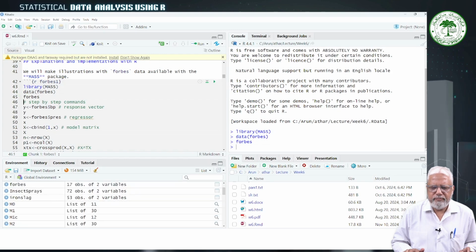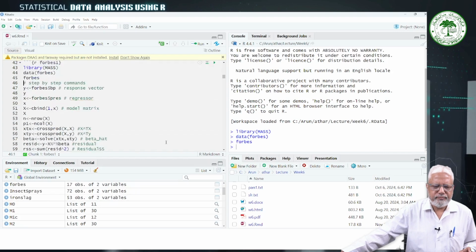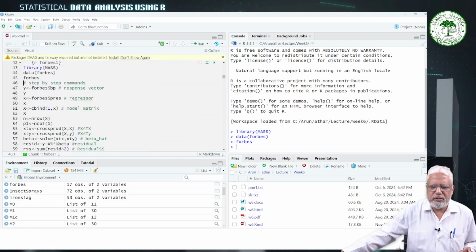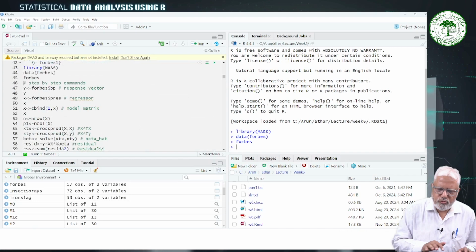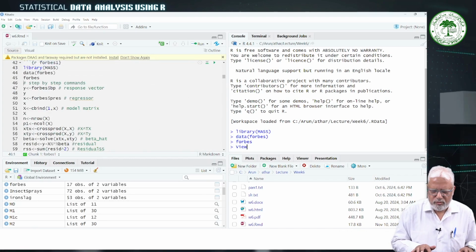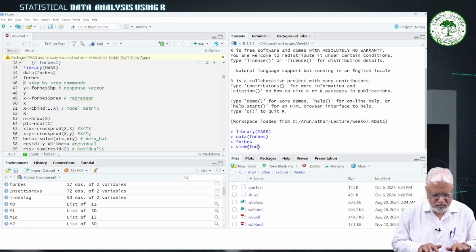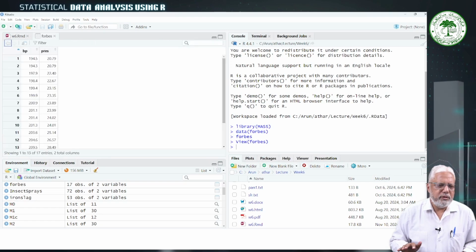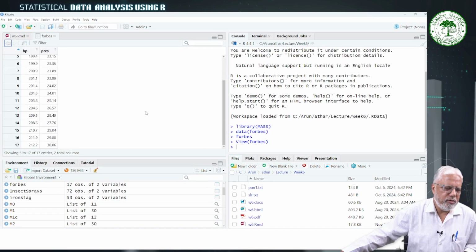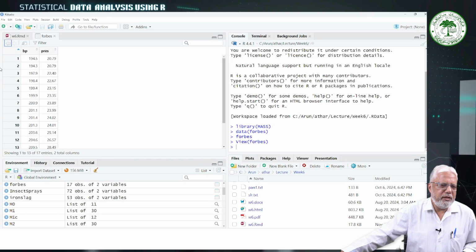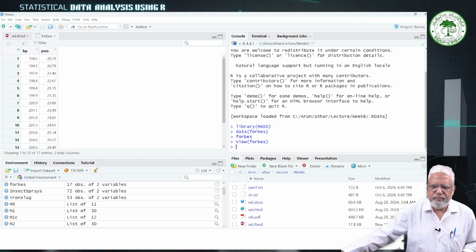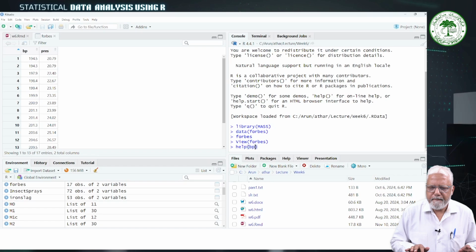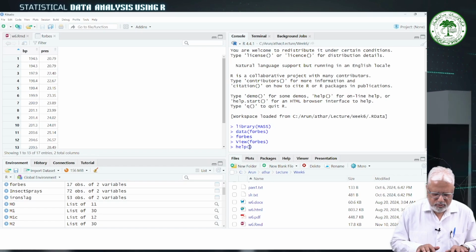Then we can print it. See here, this is the data. And if we want to view this, we can use View Forbes. See, this is the view. How many observations? There are 17 observations. And if we want to get help, we can use help, help Forbes.